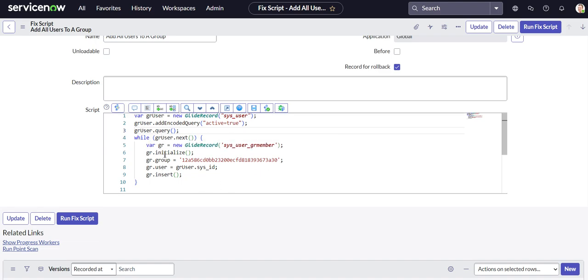So while that is true, we're going to go ahead and initialize or set up a new GlideRecord on the sys_user_grmember table. That is the table that logs all of the users and the groups that they're a part of. From there, we're going to do an initialize. An initialize creates an empty record suitable for population before an insert. So essentially, creating the template for a record that we're going to create.